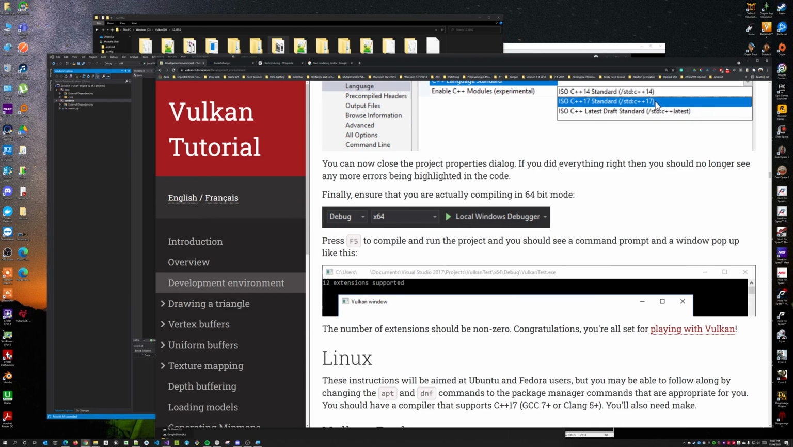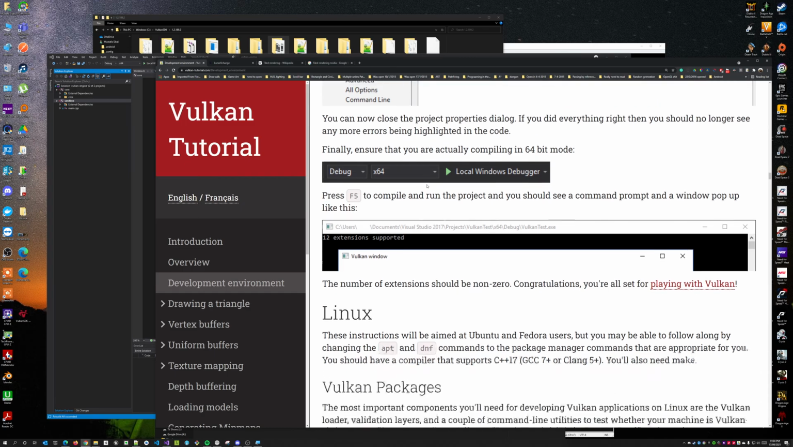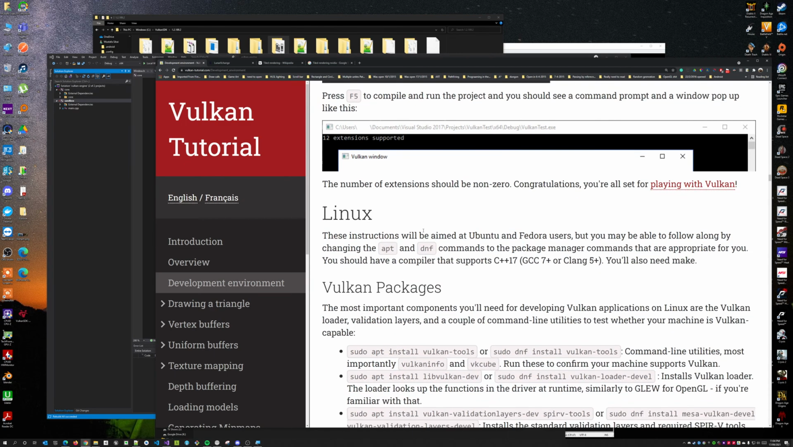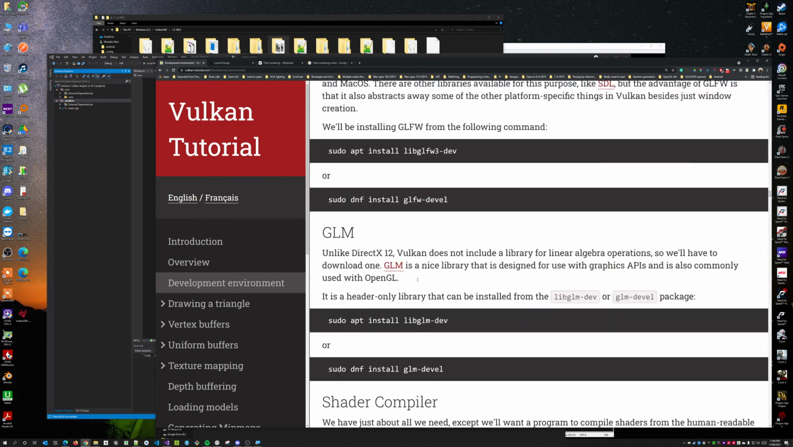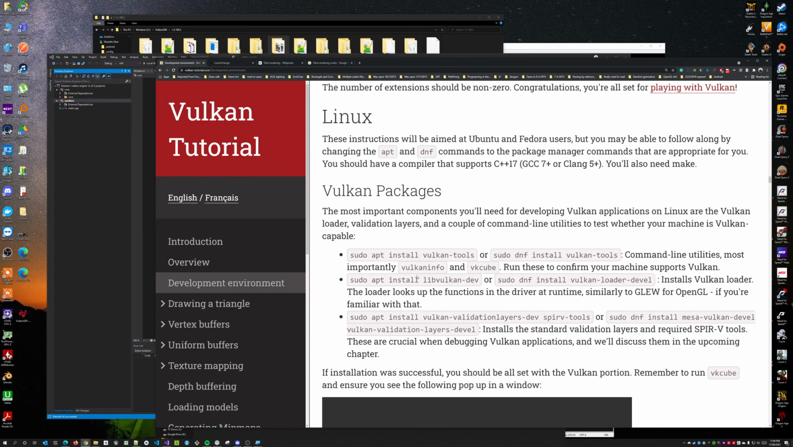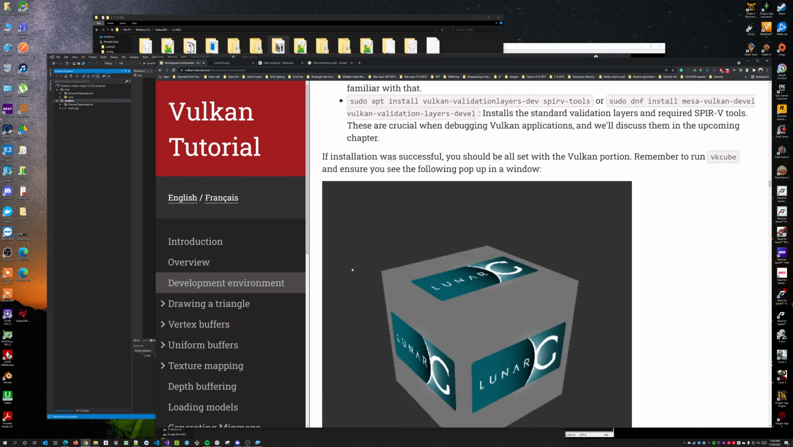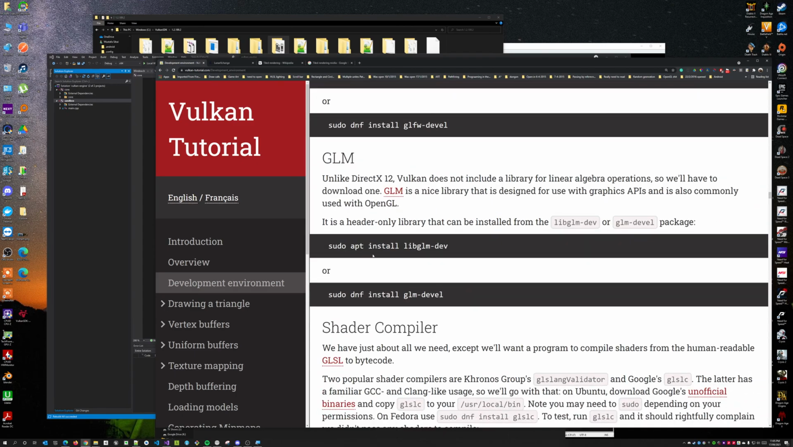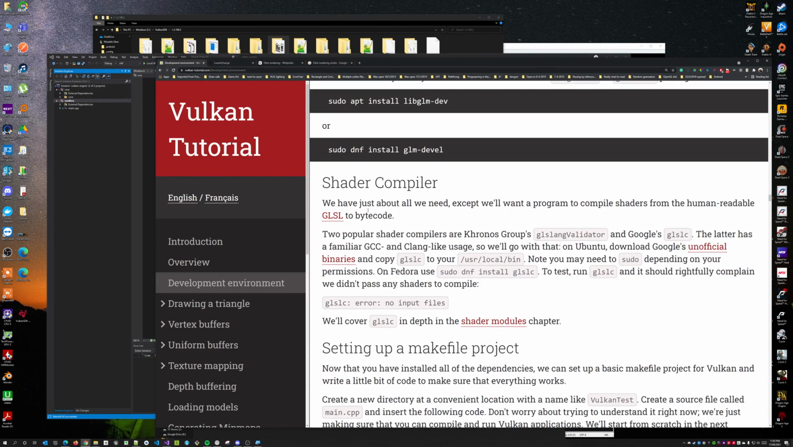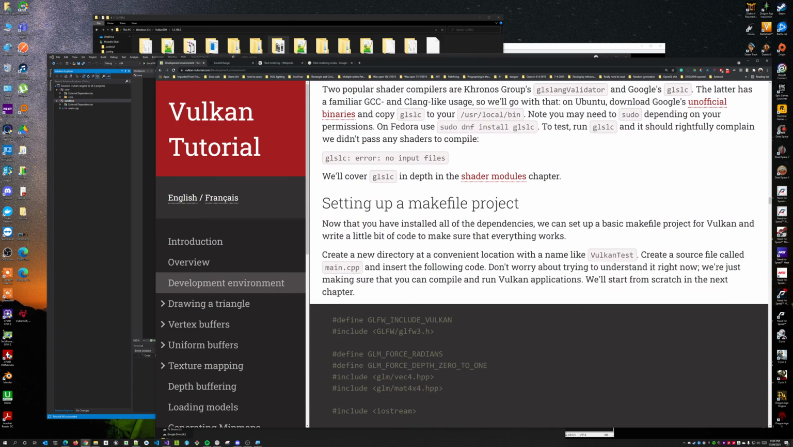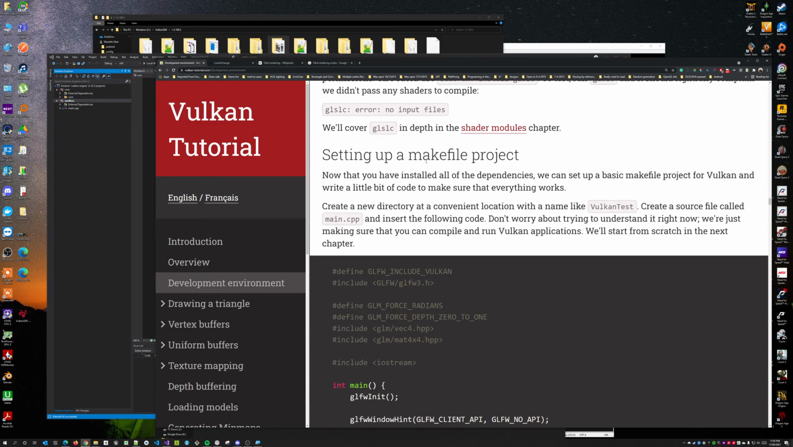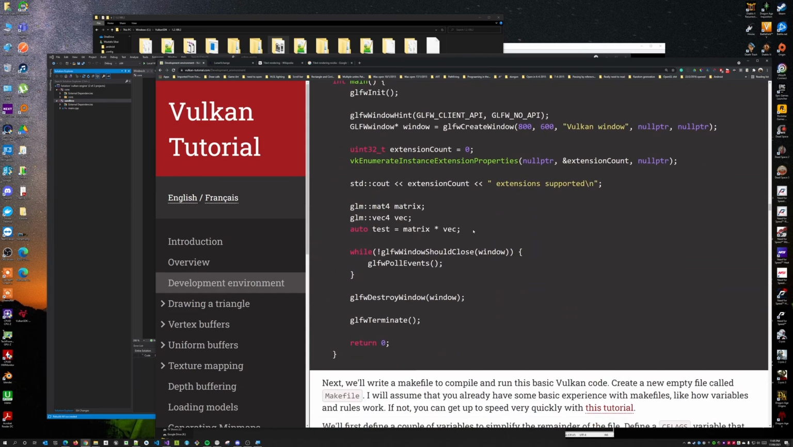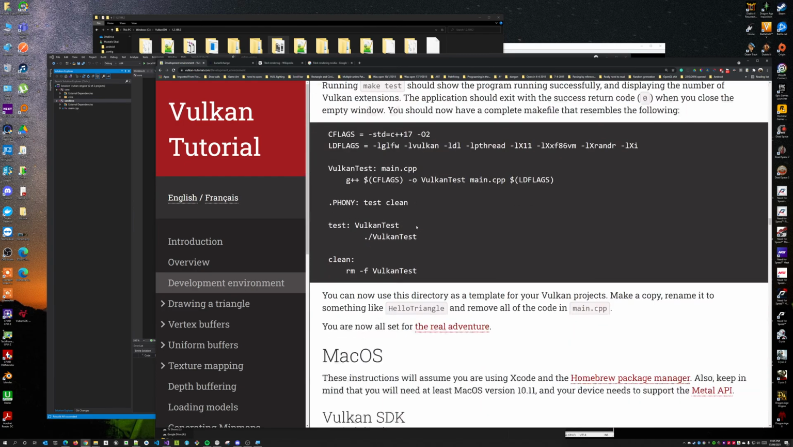Here, if you did everything, then you should no longer see it. Okay. Cool. Linux. I don't use Linux. Actually, Linux is pretty cool. Not fuck Linux. Linux is good. I'll skip that. This is all Linux stuff.